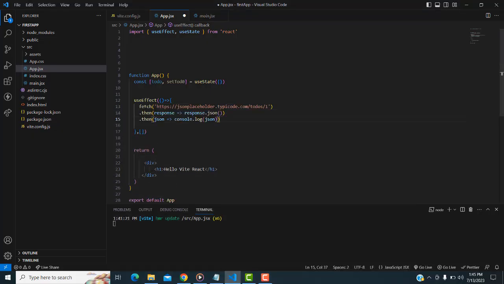Here we have to fetch the data from this JSON RESTful API. After that, get the response. You can get the response over here, whatever data is there. After that, it will be passed to JSON. You can check it in the console. You can just save all.